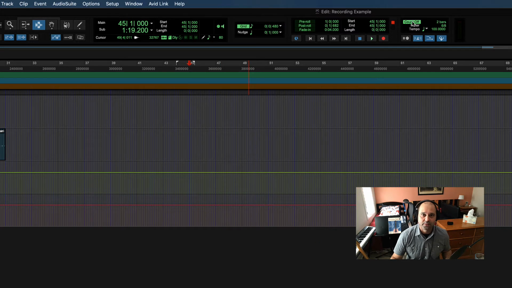So that's what count off does. It gives me a couple measures of beats before I actually start the recording, so you have a chance to feel the tempo before you actually have to get going. You don't want to just randomly have it start recording and have to guess and remember perfectly the tempo that you're supposed to be at.